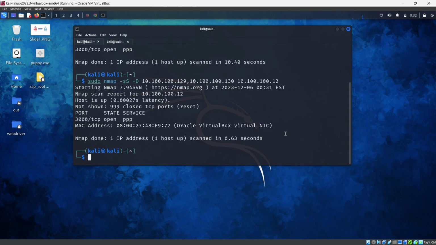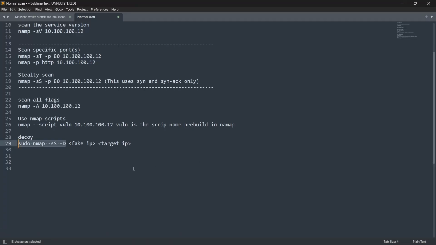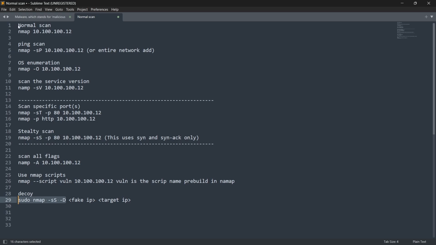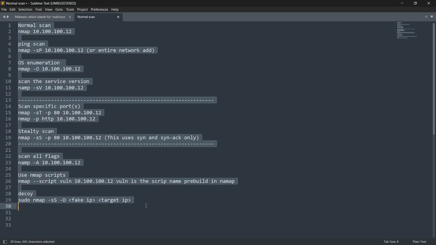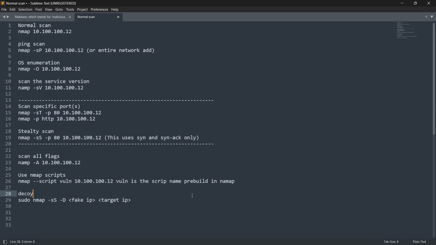That's how we can do the Nmap scans using the Nmap tool. I will write all of this down in the description. Then you can simply copy these commands and do your own lab practice on your laptop or at home. I hope you guys learned something from this video. We'll catch up with the next one, and stay tuned. Good luck, guys.